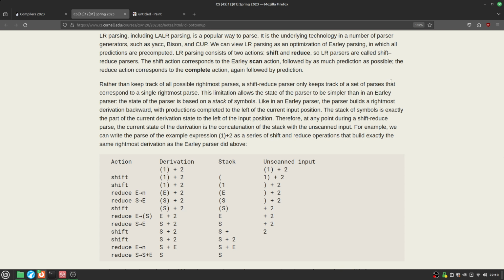The state of the parser is based on a stack of symbols. Like in an Earley parser, the parser builds a rightmost derivation backwards, with productions completed to the left of the current input position. Okay, that last bit makes sense. Still don't understand building a rightmost derivation backwards. Hopefully we'll be able to see it better this time.